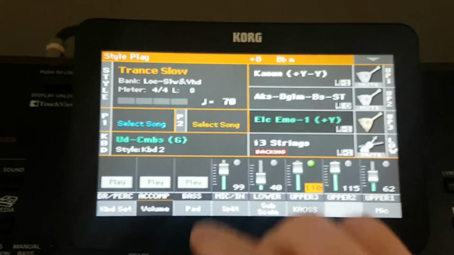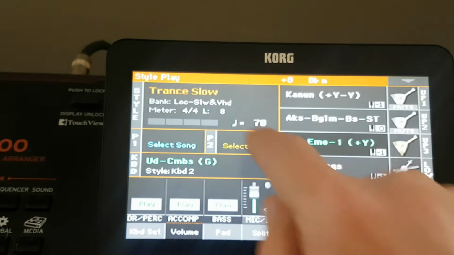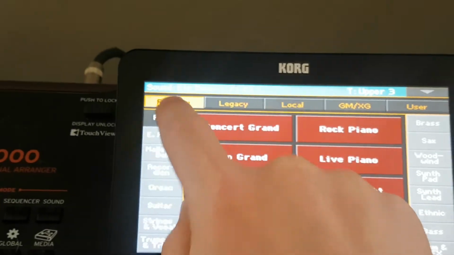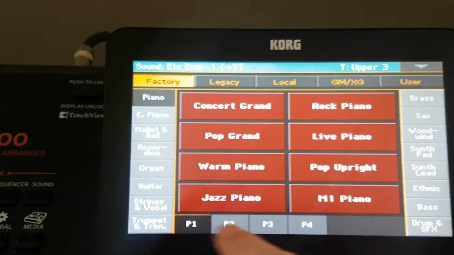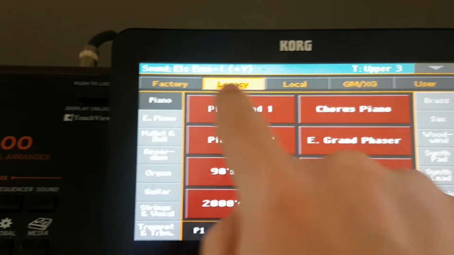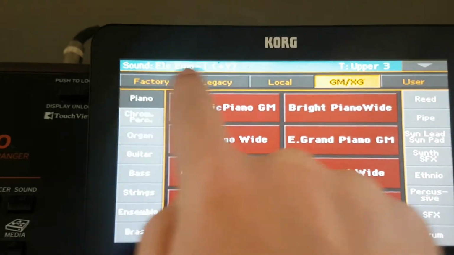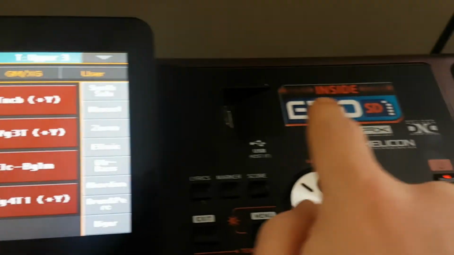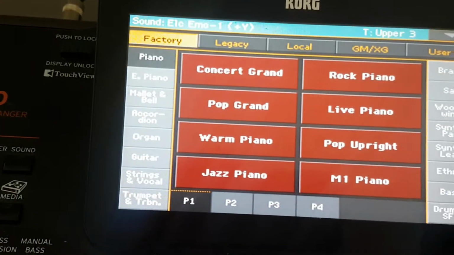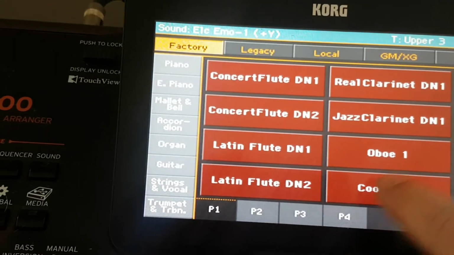So let's go to the factory. What we have from the factory, from Korg. This is factory, and this one is from factory Korg. And this one. Only this one local is MOSD set. Let's go. This is my favorite for Ilahi.